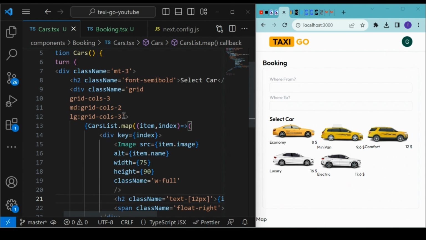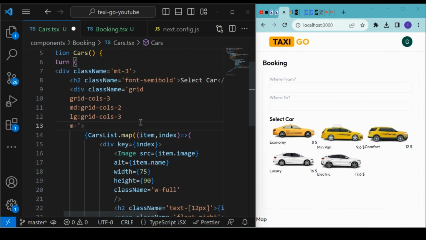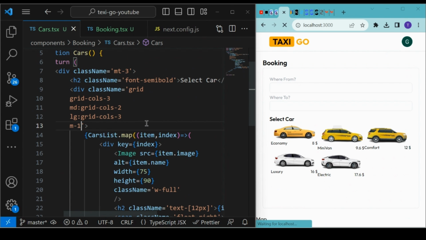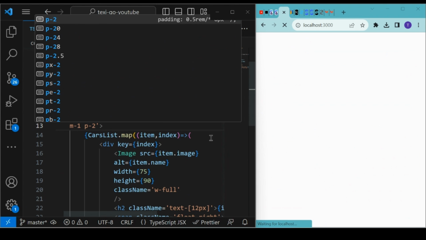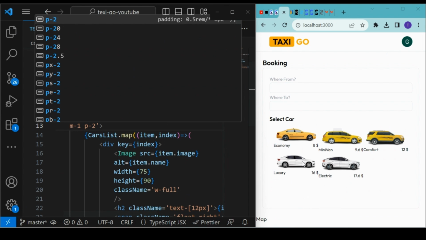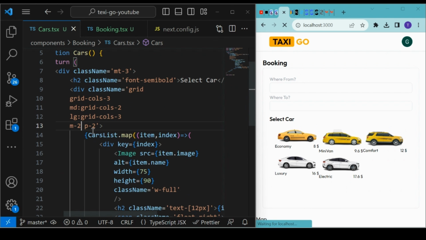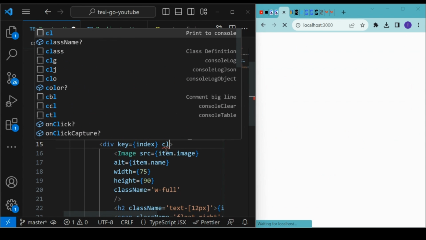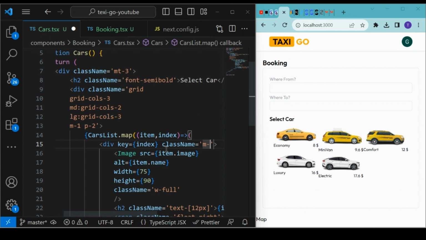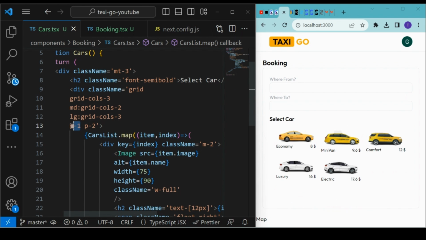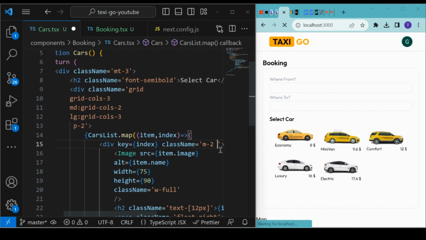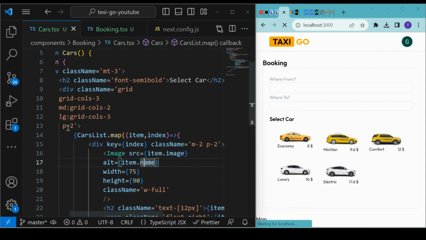Now let's give some margin and padding. For this parent div, I will add margin of 1, and then padding of 2. So it will look like this. I don't know whether the margin is sufficient or not, let's see. Actually, we have to give margin to this div, so we'll give margin of 2. I will remove this margin, and I will add padding of 2, and not here.